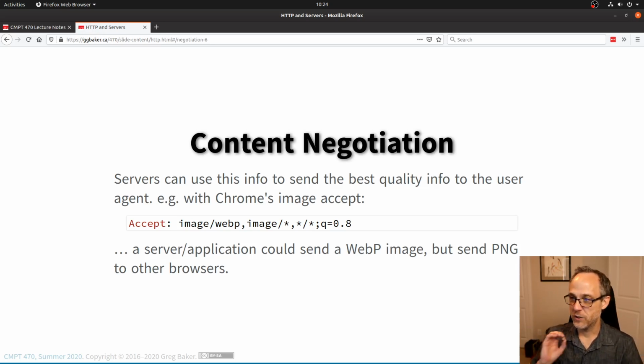That means that the server could ignore this, right? The server can just say, oh, you like WebP images and other stuff? Here's a PNG. I don't care. All I have on the server is a PNG. Here's my PNG image. And that's acceptable. But you can do a little better.